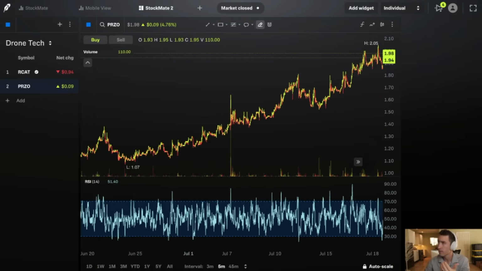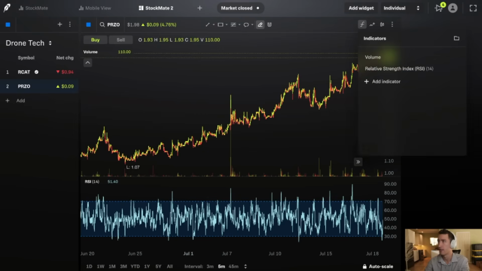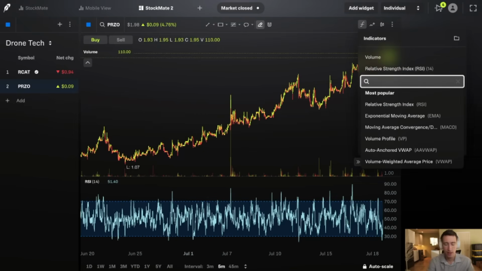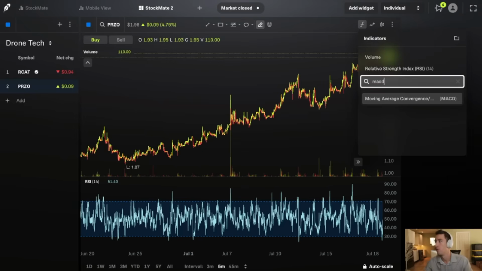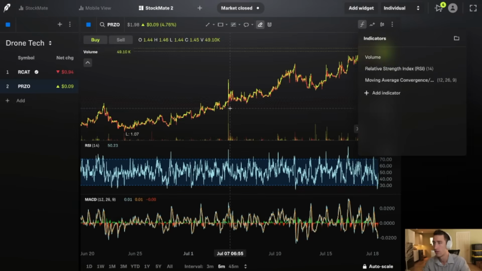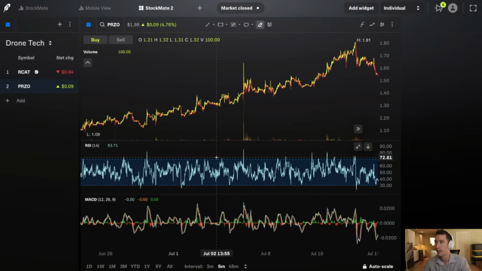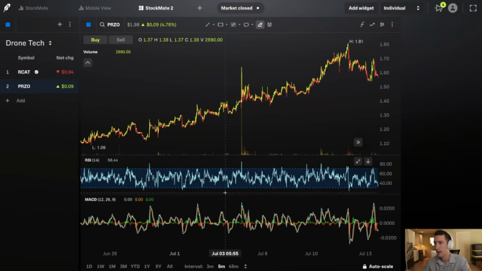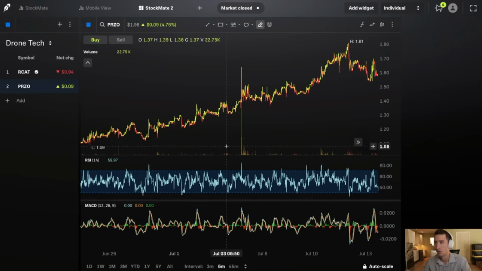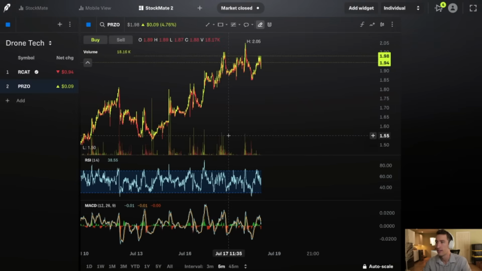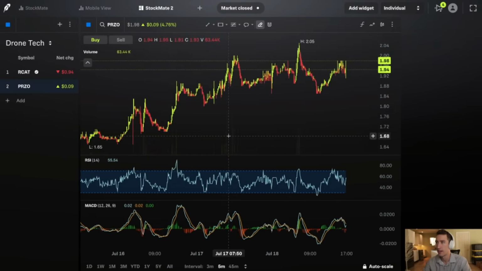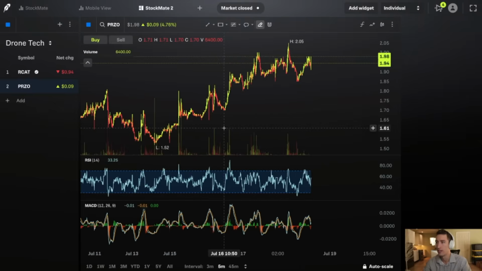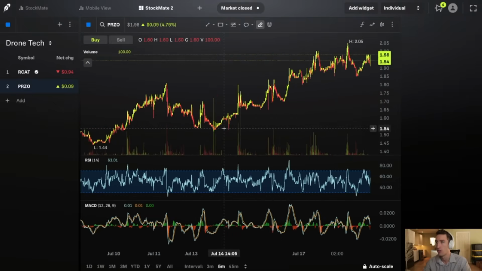So the next indicator that we add is going to be the MACD. The MACD is the moving average convergence divergence. And essentially, the MACD is used to indicate when a stock is overbought or oversold, but it's another indicator that can help you because it shows usually momentum better. So I'll give you an example.